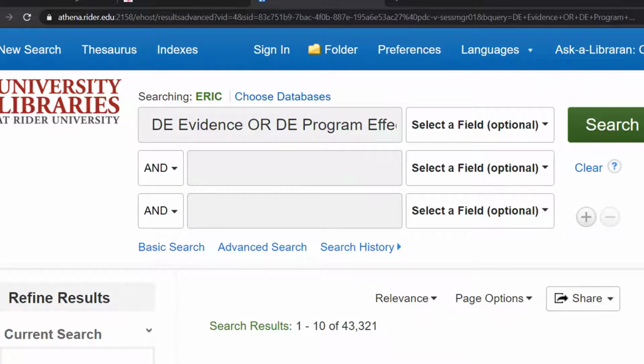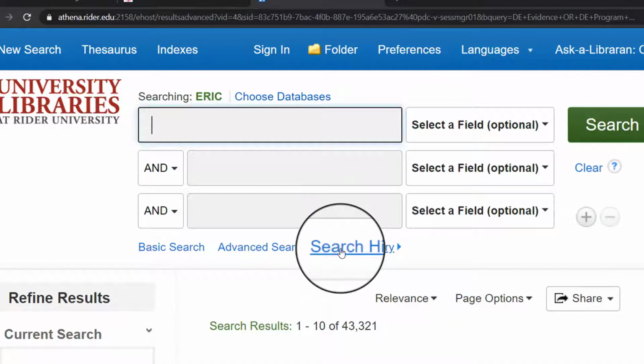And because it's such a small subset of articles, I definitely want to now show you how to do some broad searches so that you can find more things for your topic. I'm going to click clear. When we click on the search history link, we will see everything we've searched before. So everything you searched in this session will be available to you.